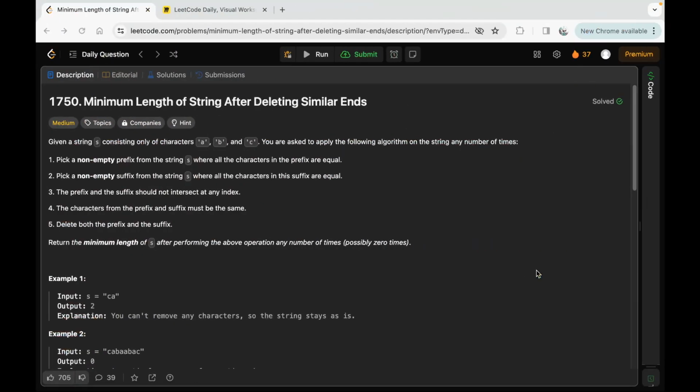Hi everyone, let's solve today's daily challenge, that is minimum length of string after deleting similar ends. So what is the question? Question is that you're given a string S, and it is consisting only of characters A, B and C. And you are asked to apply the following algorithm on the string any number of times. So what is the algorithm?